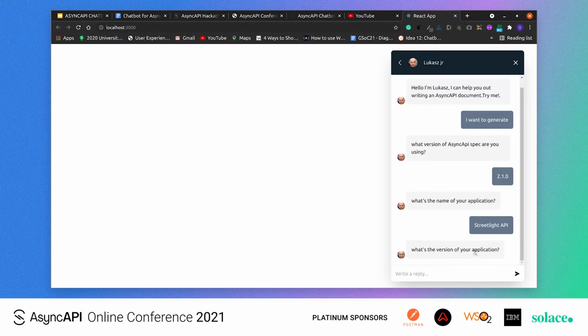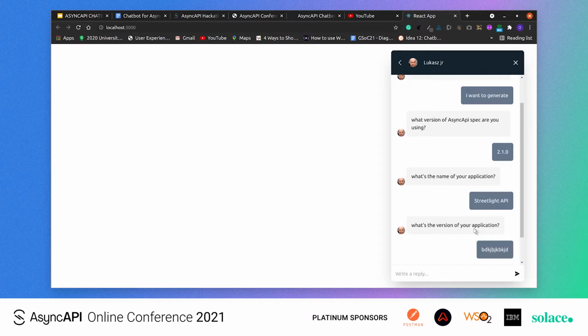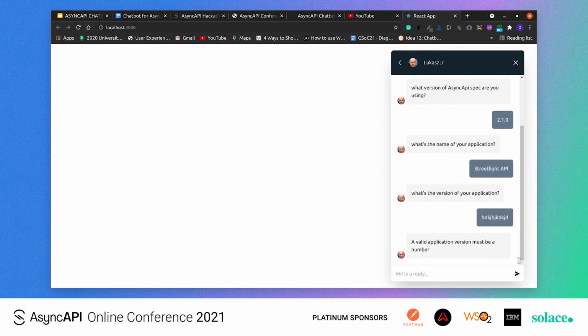Now it asks me what the version of my application is. Then I want to see how smart Lucas is right now, so I want to pass one thing. And you can see Lucas told me this is not a valid application version. It must be a number, probably a float or an integer. So do it.